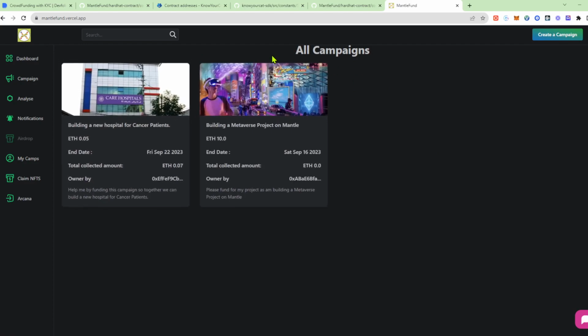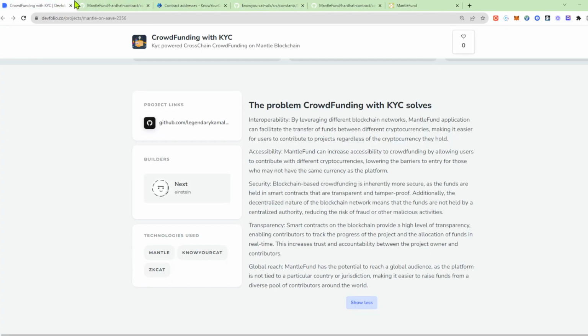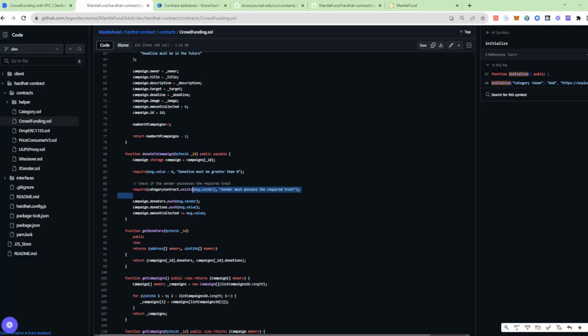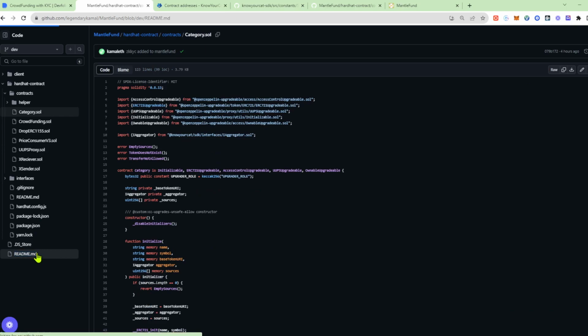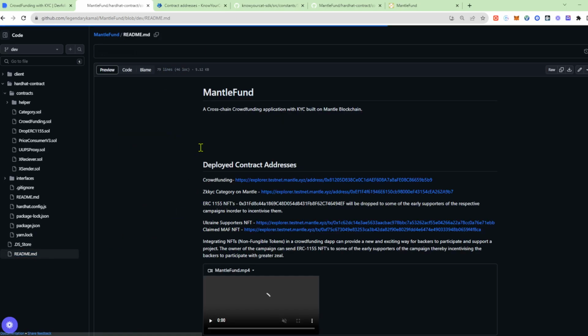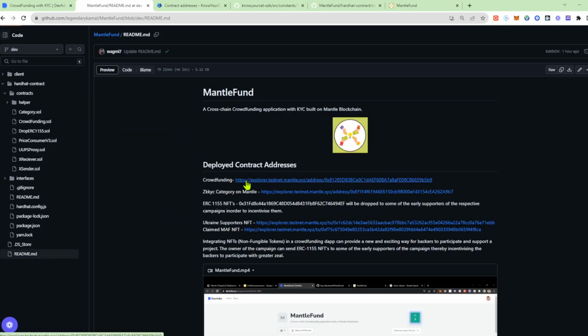So this is the dashboard. This crowdfunding contract was deployed, and the category.sol was deployed, just to show in the readme where the address is. This is the crowdfunding deployed contract, and the ZK KYC category on Mantle is deployed on this address. Thank you for watching.